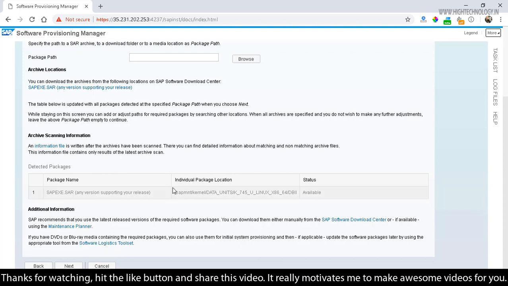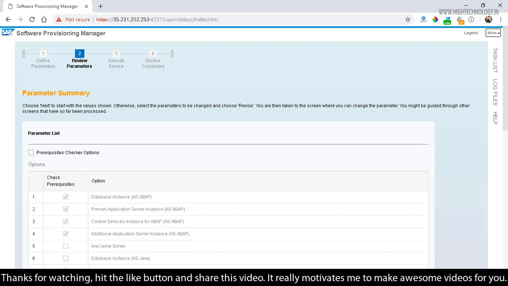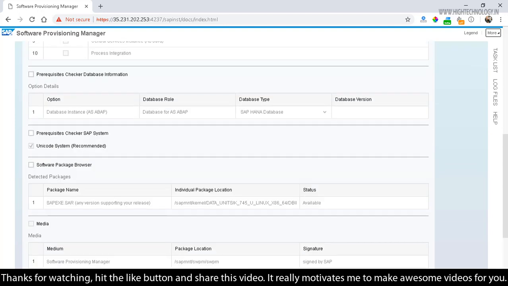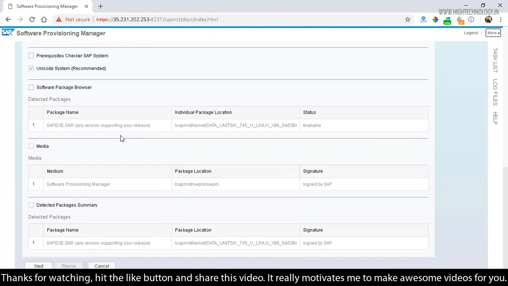Okay, as you can see, the status is available. Now we can proceed further and click on next. And here in the review part, it will pick up the detected package for SAPEXE and our SWPM file. So now click on next here.